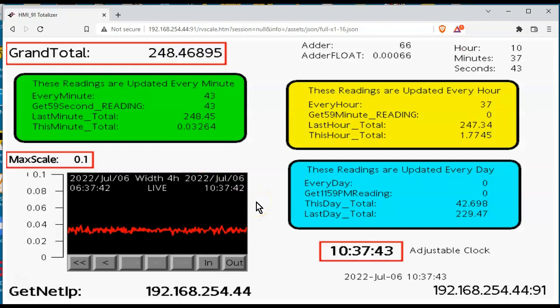So that's the application. If you want a copy of this database, feel free to send me an email and I'll send it to you. I believe it's called the HMI 91 Totalizer. And that's about it.